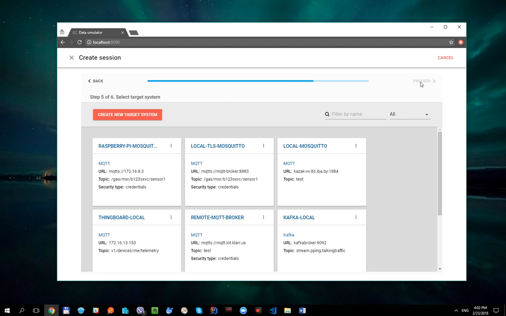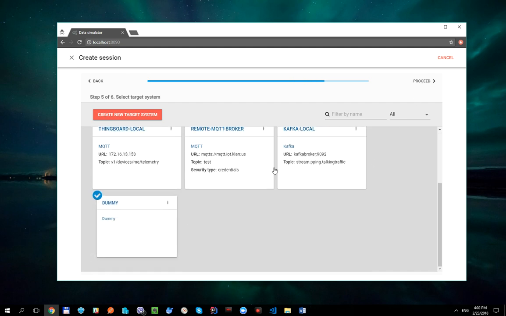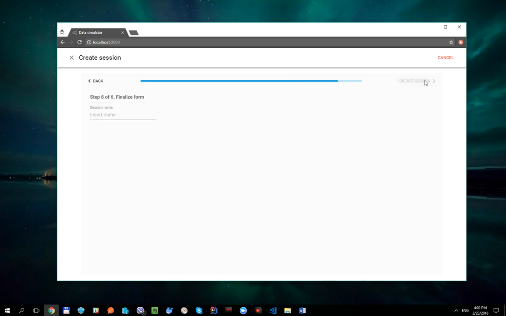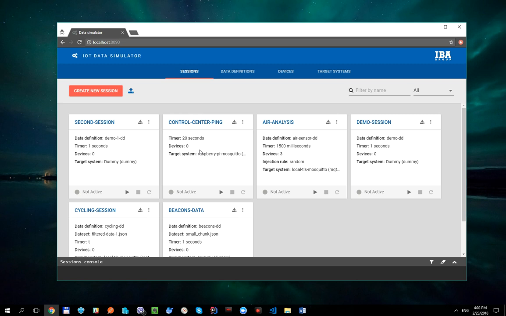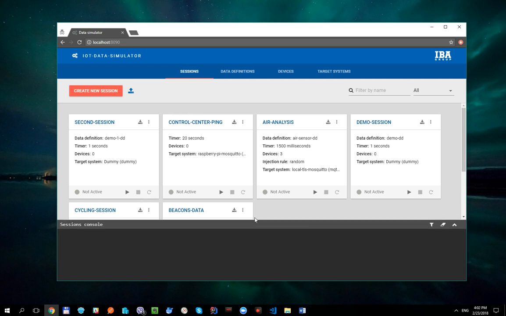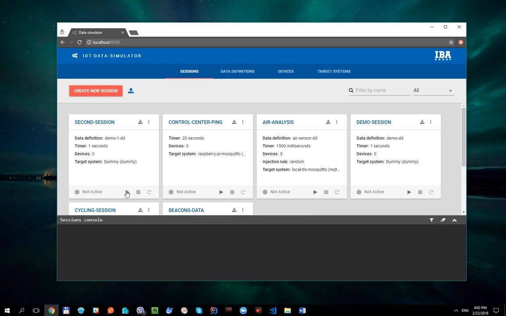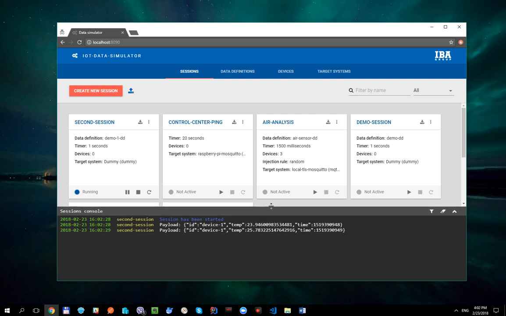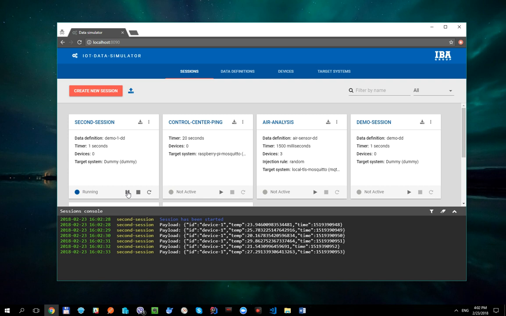Let's proceed and select dummy property. And now give some name to session. Okay, let's run this newly created session. And as you can see, everything is working as expected.